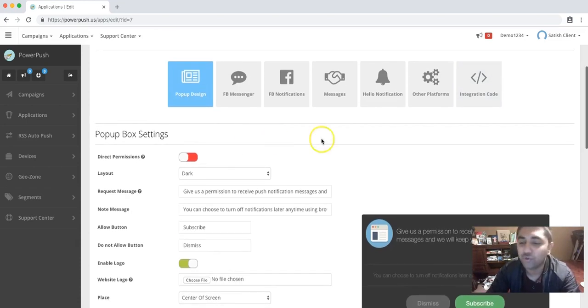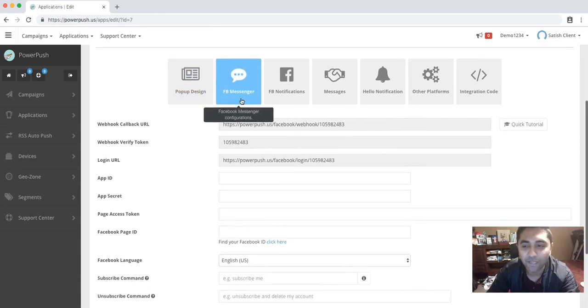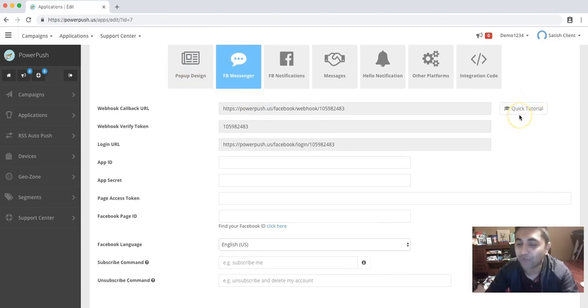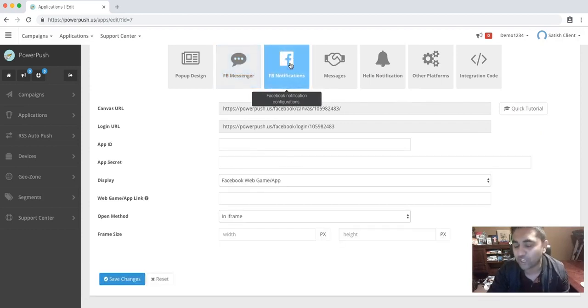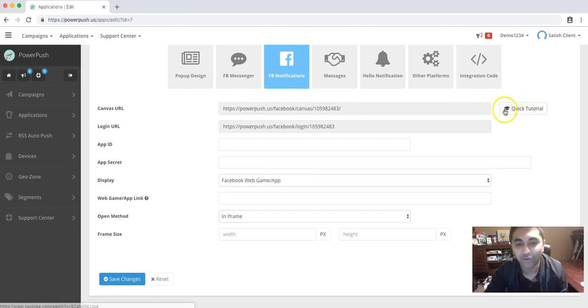Now, if you want to use Facebook Messenger to send out notifications, you'd click here. And you'd watch this tutorial on how to integrate it on your Facebook page so you can send out mass notifications, mass messages via Facebook Messenger from here. Very simple, very easy, but you have to follow the tutorial, okay? Number 2, Facebook notification. If you want to send people notifications on Facebook, you can do it from here as well. That has a dedicated tutorial here for you as well.